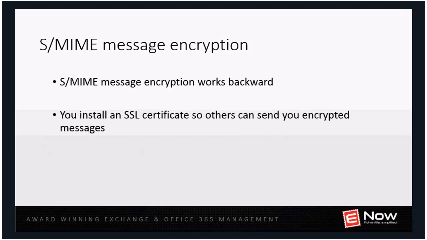With S/MIME, remember I talked about the encryption for TLS. When I send you a message that's encrypted over TLS, I'm using your certificate to send that message. The process is my server grabs the public key for your certificate, and it uses that public key to encrypt the message. The message is then transmitted to you, and you use your own private key that obviously only you or your Exchange server knows to decrypt that message.